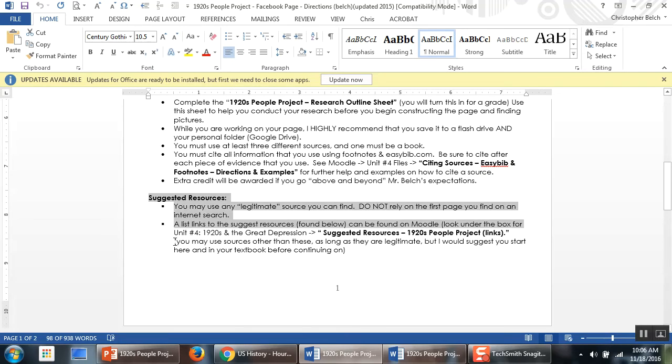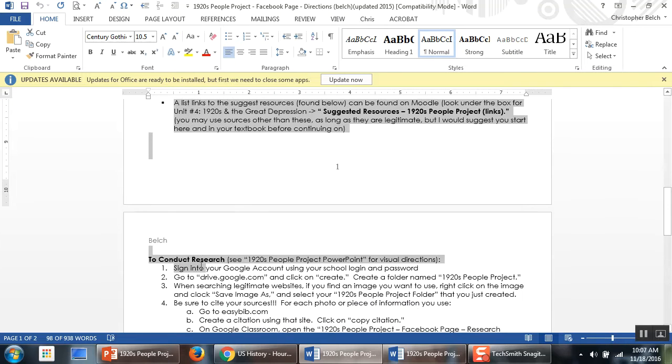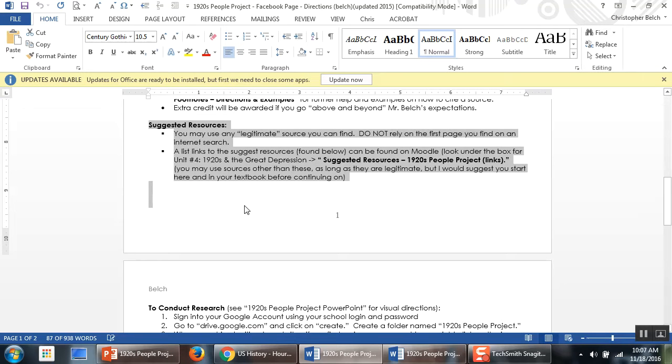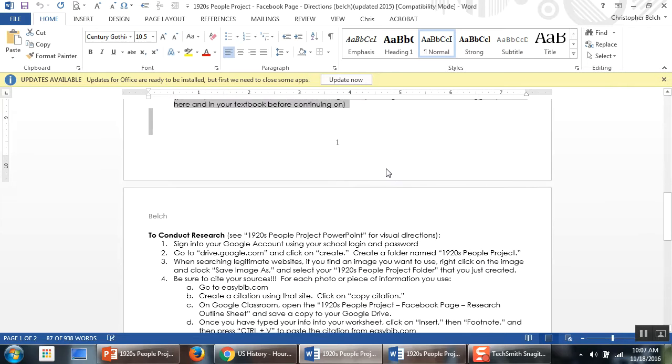So the first thing I want you to pay attention to is the suggested resources. You don't have to use these resources. In fact, you may use other resources, but if you look at the suggested resources link on Moodle, I think you'll find a little bit better information, at least for some of the sources. Other than that, you can use any legitimate source. So don't use lookitup.com or answers.com or Ask Jeeves or Wikipedia or anything like that. Please make sure you are using legitimate sites.